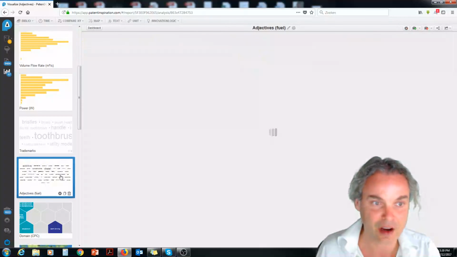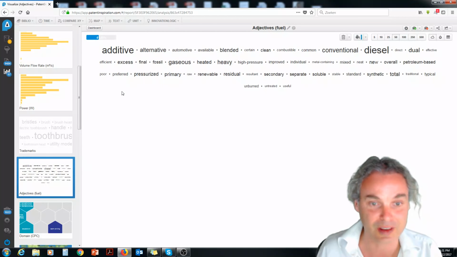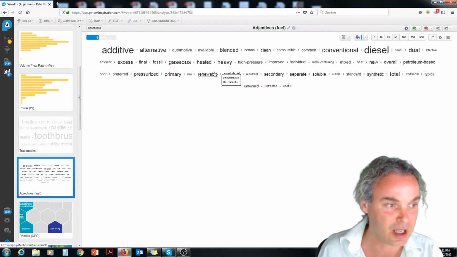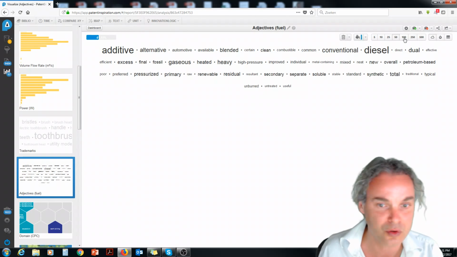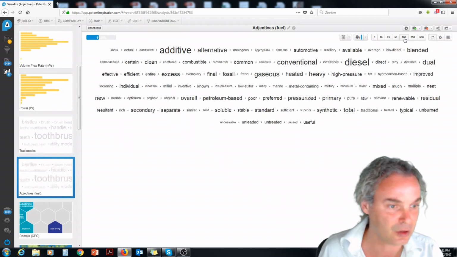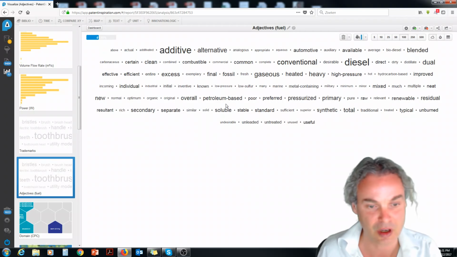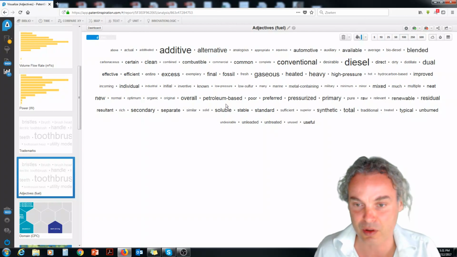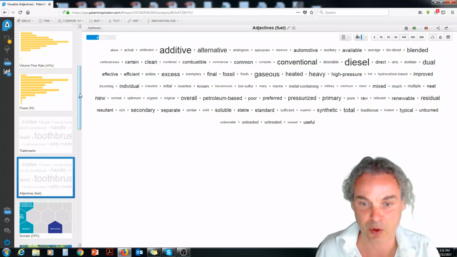Text analysis I like a lot because you can really see what type of things are there. Here you have the types of fuels, for example, additive fuel, heated fuel, conventional, gaseous, and so on. You can play a lot with language to then find exactly what you're looking for.